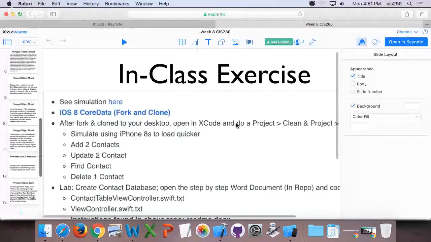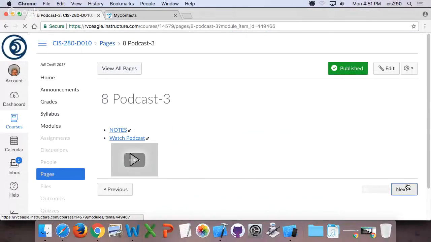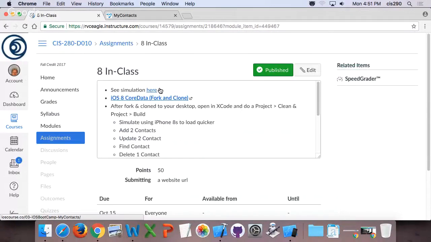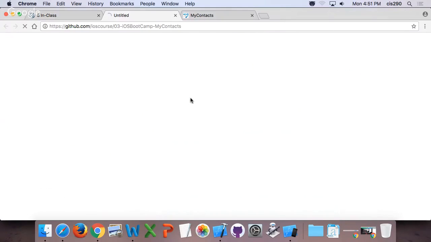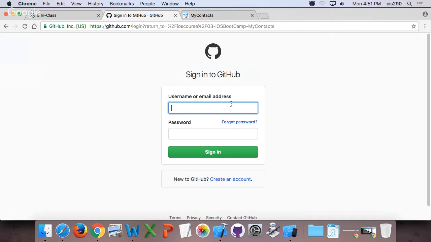Okay, so let's go to week 8 if you've not already done so, in-class lab, and you just want to click on that iOS core data, fork and clone. Make sure you're logged into GitHub first. You have to log into GitHub first with your credentials before you do the fork and clone. You can't fork and clone without logging in first. So do that.